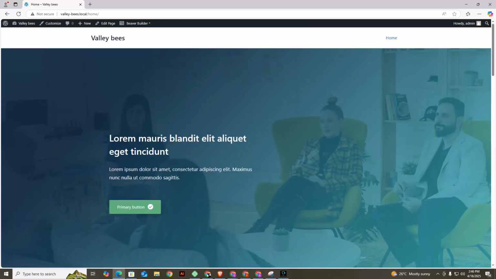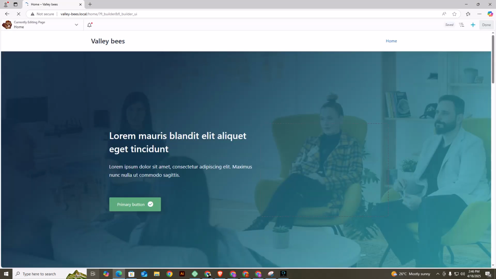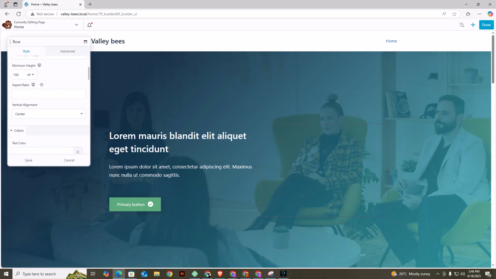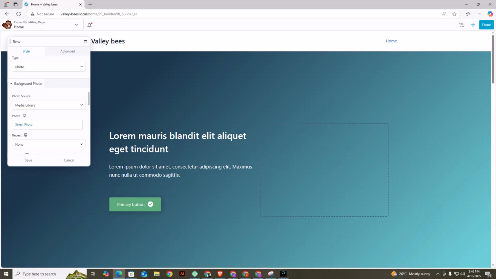Haya. So another thing, nataka at least ni change hii photo hapa. So hapo tutaenda kwa Beaver Builder. So to Beaver Builder nita click kwa hii row, then niende row settings. Kwa hii emoji hapa inakaa kama spanner, so niende kwa row settings, then what I'll do, natafuta background, scroll chini, tafute background, pate ndio hii photo. So remove photo, so tunaona photo inatoka, then I select another photo.